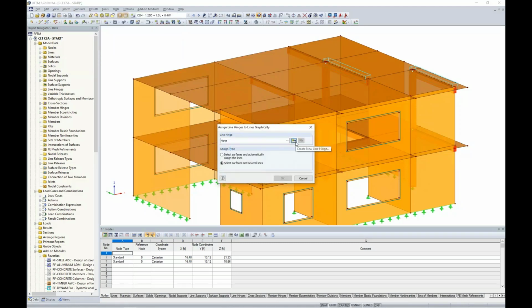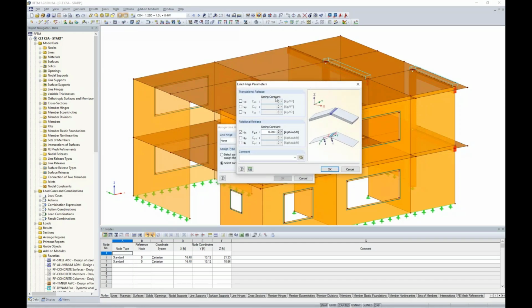So we want to create a line hinge definition, and this should look fairly similar to what we saw with line releases. We want to completely release the moment. We also want to activate a spring constant for the slip along the local axes of the line. And you'll notice we have a couple more options here with rotation, but we do not have the ability to set a nonlinearity with line hinges. So that is one limitation, but perhaps with a panel-to-panel joint, you're not really working with much nonlinearity anyway. So we can click OK.